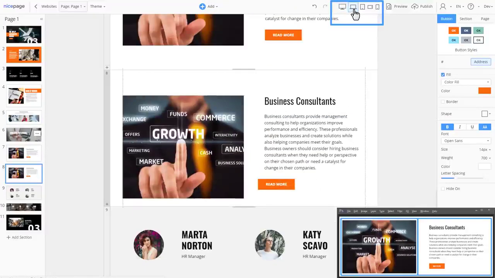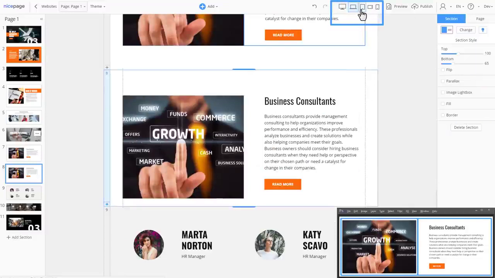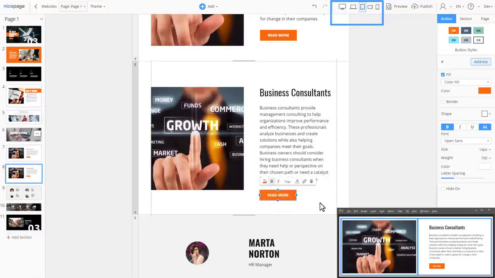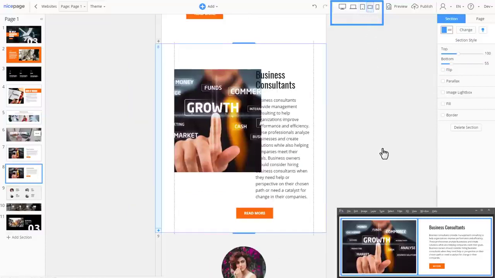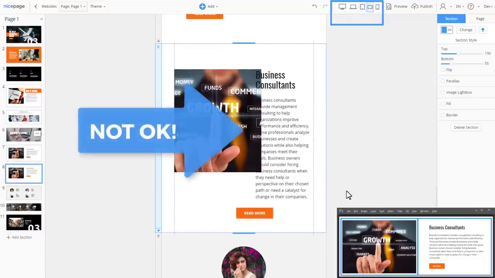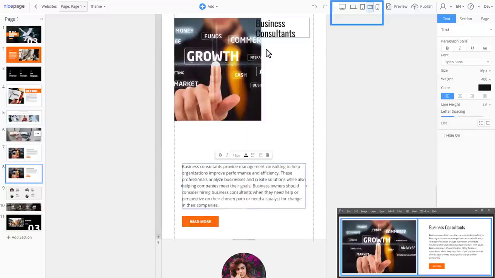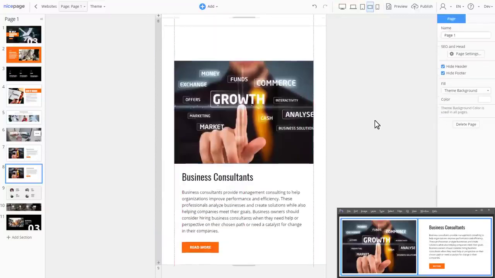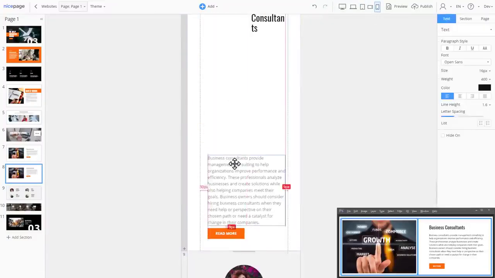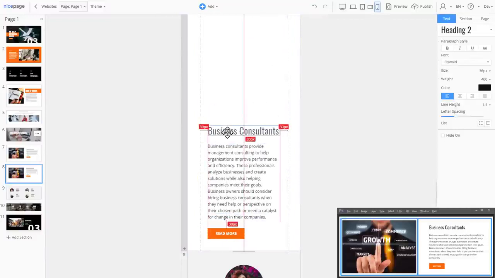Switch the mobile views. In the laptop mode, move the button right. In the tablet mode, again, the button is not in place. The worst situation is in the phone views. In the phone landscape, the text block overlaps the image as there is not enough width. Move, resize, and align the text blocks and the button manually. Repeat all movements for the phone portrait view.